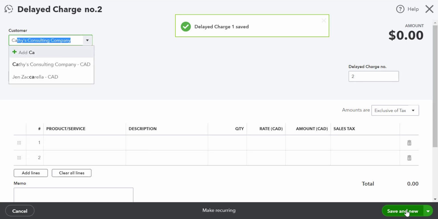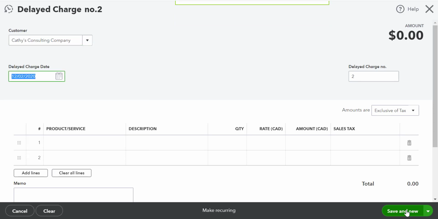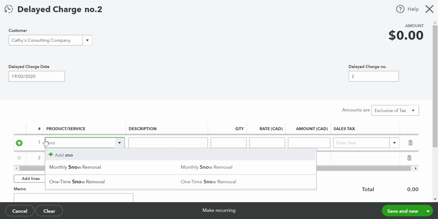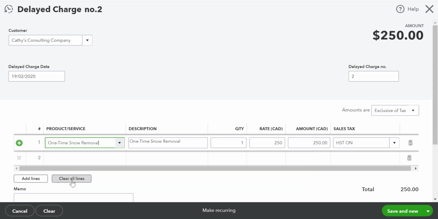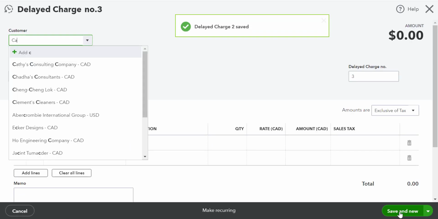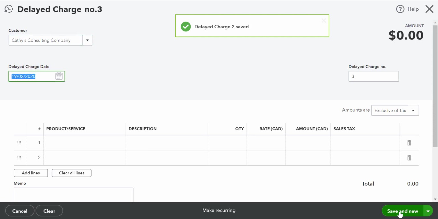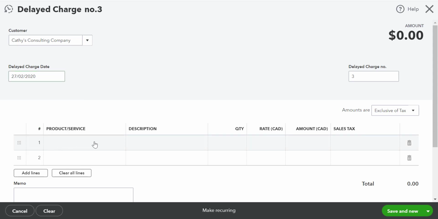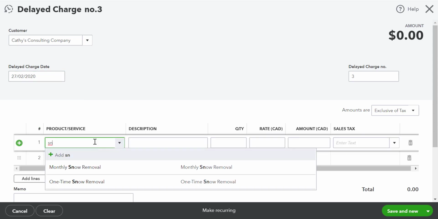Now let's suppose we visited the customer's site again. We'll enter our service once again. And then we'll click Save and New, and we'll do one more. And once again, we'll enter our service again.